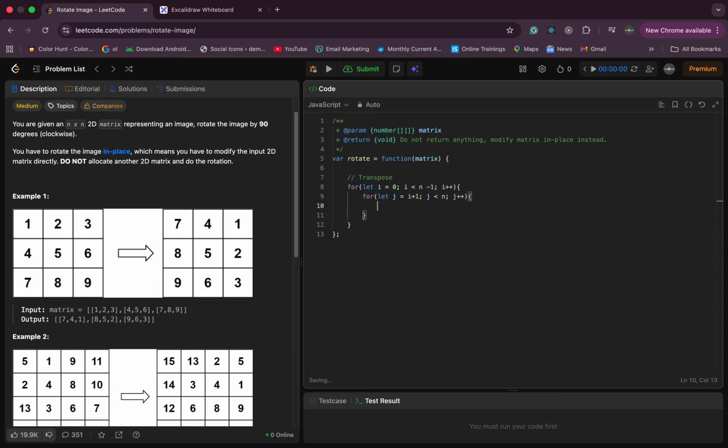Okay, now what we have to do, we have to swap, right? So we have to swap i and j. So now let me write the swap function. So we'll say const, I'll make an arrow function swap i comma j. You can do it in place also, but yeah, this looks good.